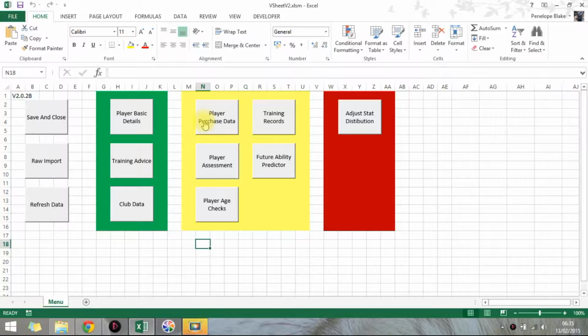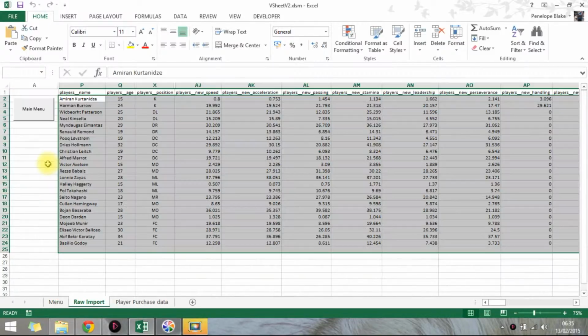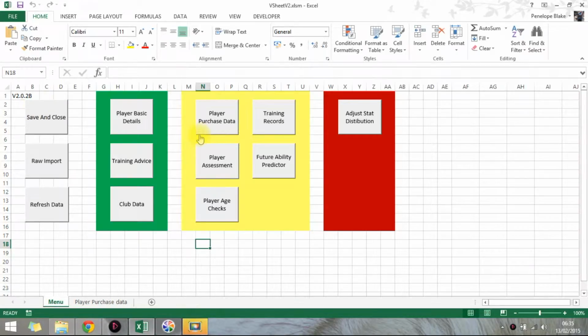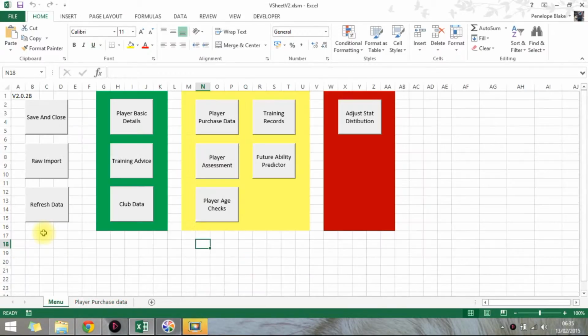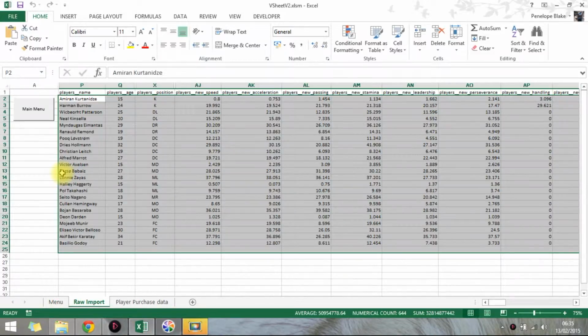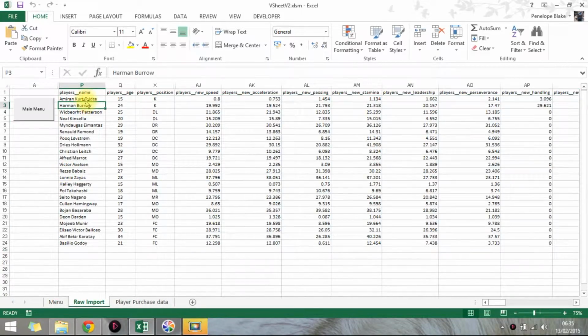So first of all we're going to open the player purchase data, and then I'm going to click on the menu, and then I want to open the raw import. Sorry, I'm going to show you the second method first. So the first method: what you would do is, on this raw data, you click on the first name and you highlight every single one, and then you copy.